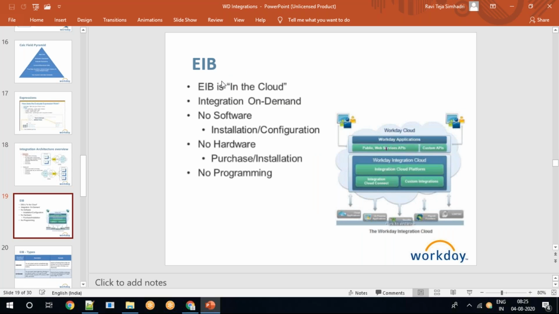EIB. First, we'll talk about EIB and try to understand how you will be able to build an EIB integration. So EIB is Enterprise Interface Builder. EIB is a cloud application, integration on demand. Whenever you want, you can access this EIB. No software, no hardware, no programming.